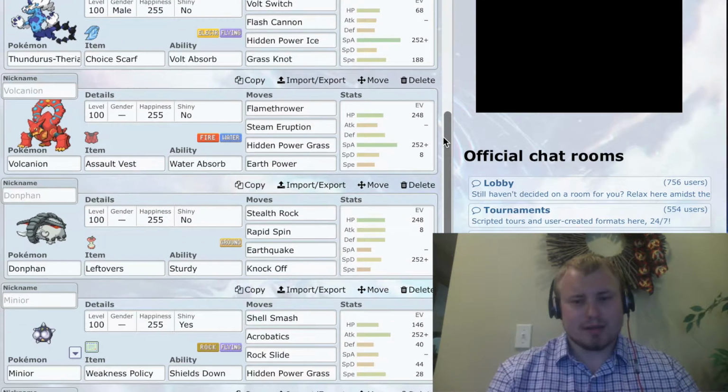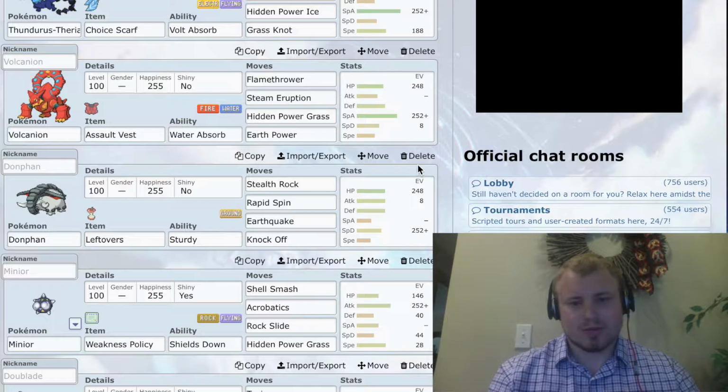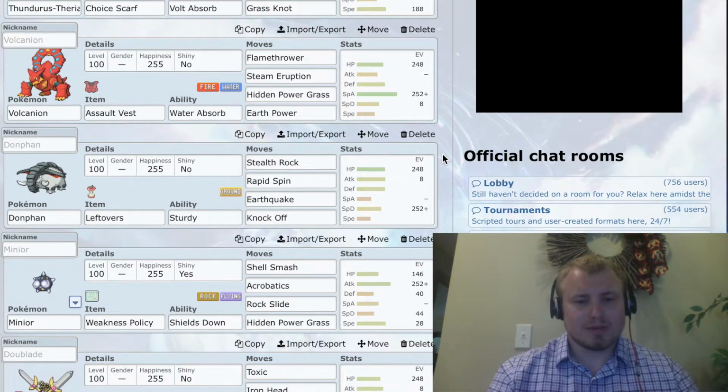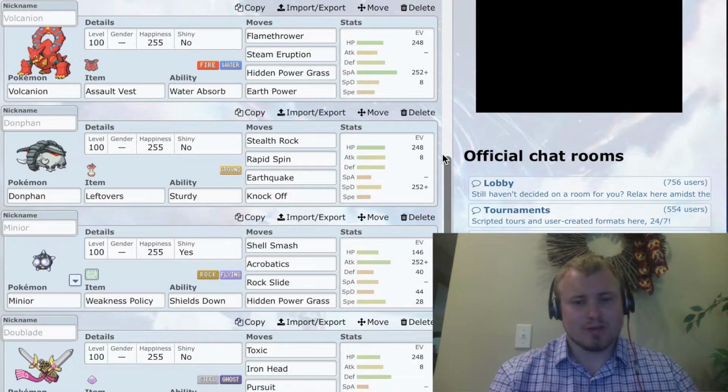The Volcanion is scary. Just like I said, it walls my entire team. Flamethrower, Steam Eruption, Hidden Power Grass again for Gastro and my other Water mons, just because this thing can wall those with Water Absorb, and Earth Power, just to round that off for things like my Raikou if it switches in. I expect the Donphan, Stealth Rock, Rapid Spin, Earthquake, and Knock Off. He might forego this and go like Garchomp or a different mon, maybe Palossand, I don't know. But I do have the Donphan on that mock team just because it is his only Rapid Spinner. And with my Stealth Rocks and all my hazard threats like Toxic Spikes, normal Spikes, especially with the Skarmory on my team, I do expect him to bring that Rapid Spin.